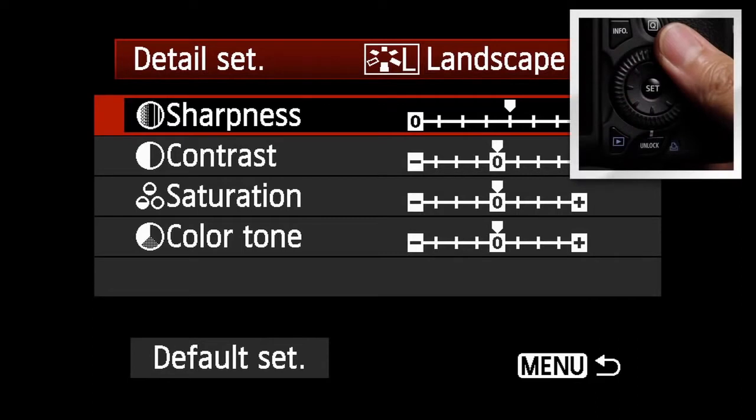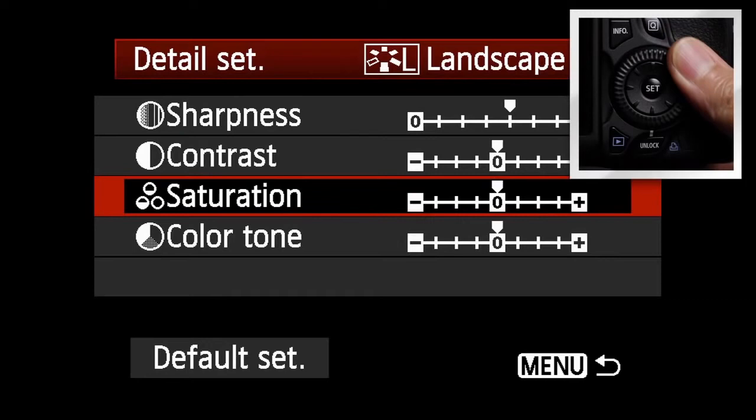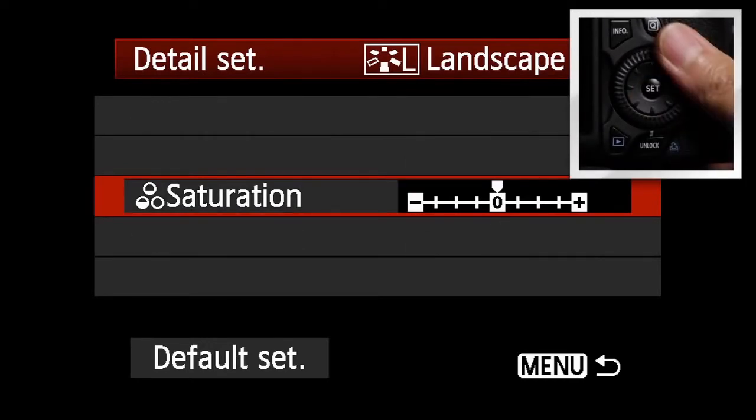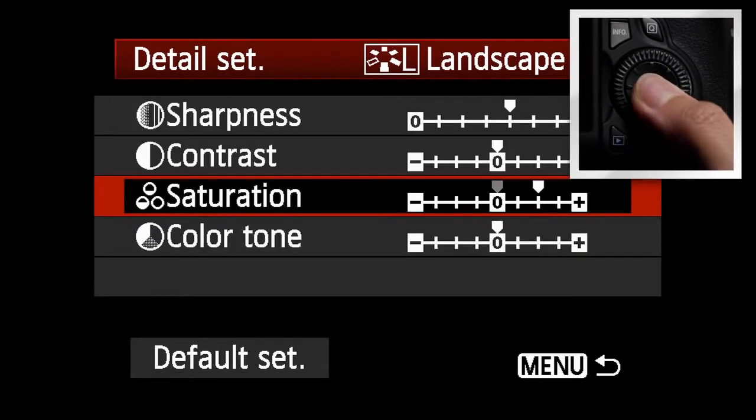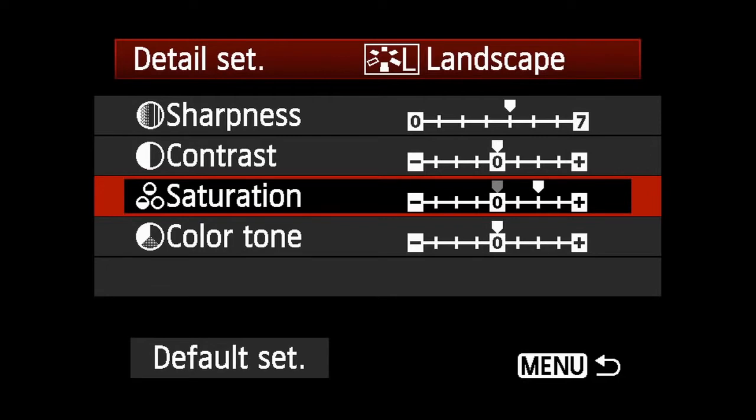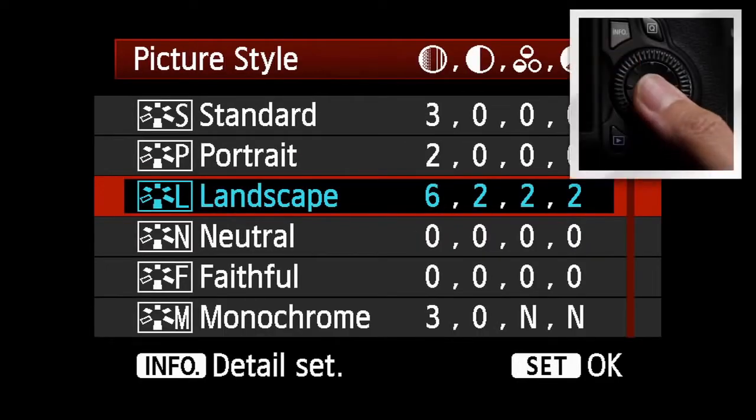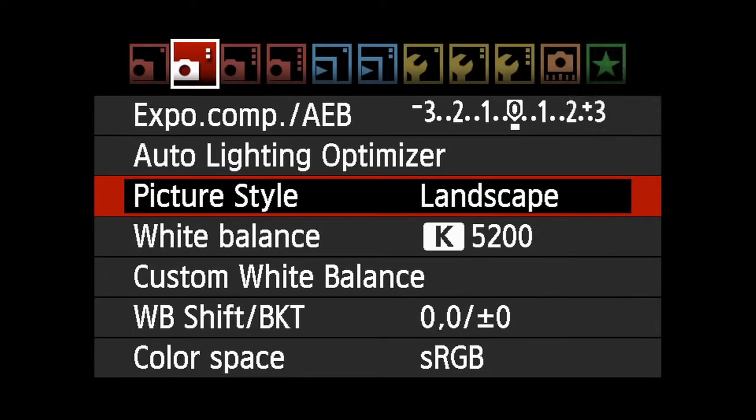Use the quick control dial to select one or more of the parameters. Highlight the parameter you want to adjust and press Set. Use the quick control dial to adjust the parameter up or down and press Set to confirm the new setting. Return to the main picture style menu and press Set to activate this choice.